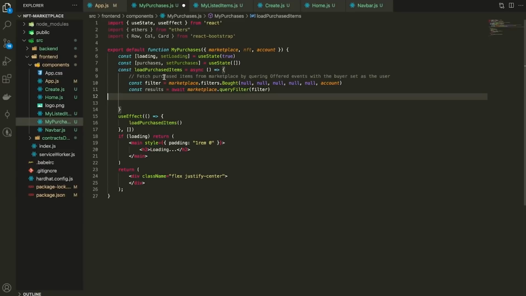Next, we're going to fetch purchase items from the marketplace by querying events with the buyer set as a user. So the way we do that is we call the query filter method on the marketplace contract.